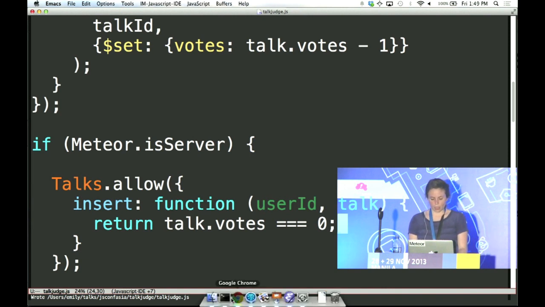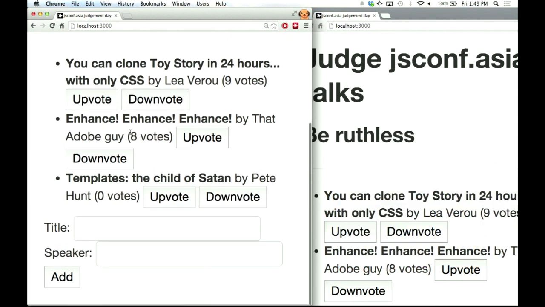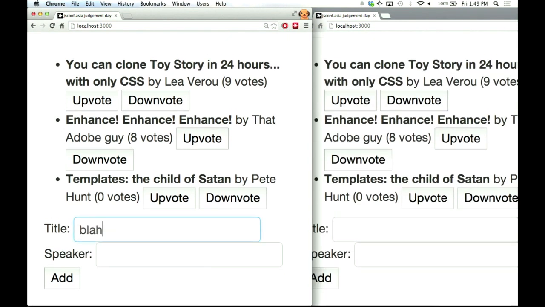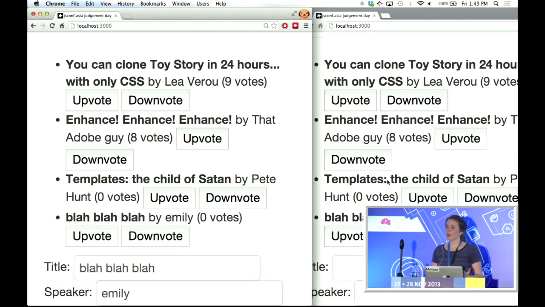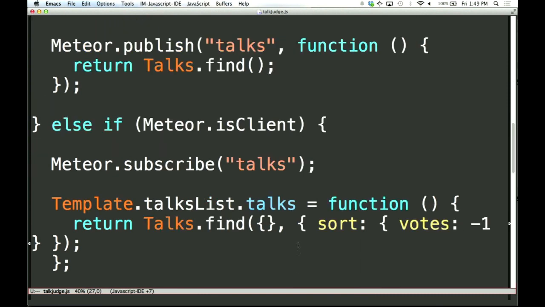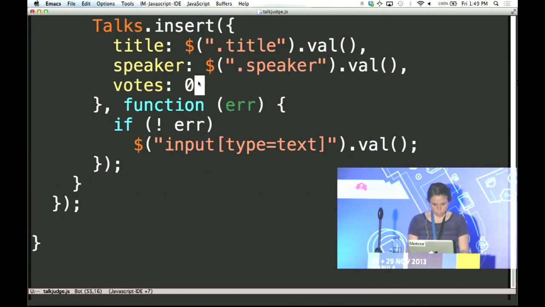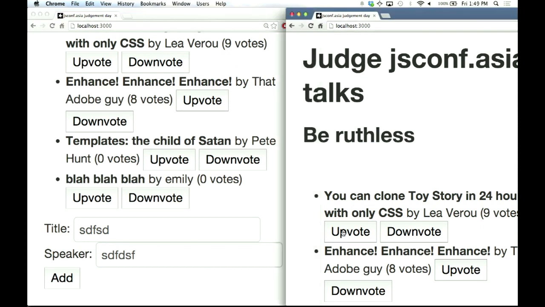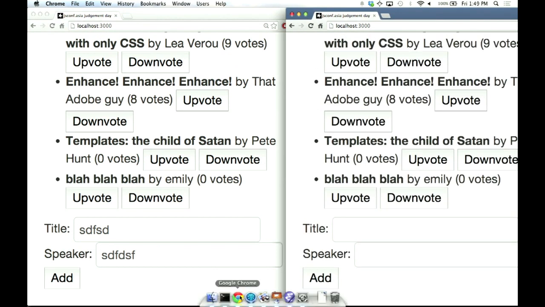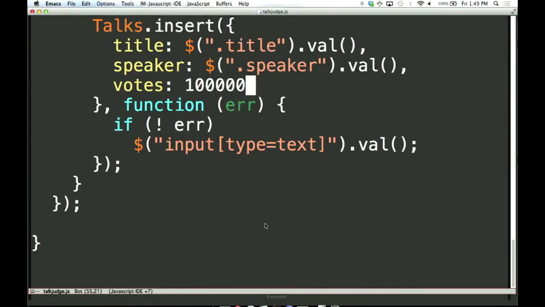So now, I believe that this should work. So if I put a new talk here, it inserts here and here. And it's allowed only because we passed that insert check. And just to prove to you that that check is working, if we change this to be a bajillion, then we should not be able to add a new talk. Yeah. So that's how an allow rule works. You can also write deny rules, and you can write these rules for inserts, updates, any operation.